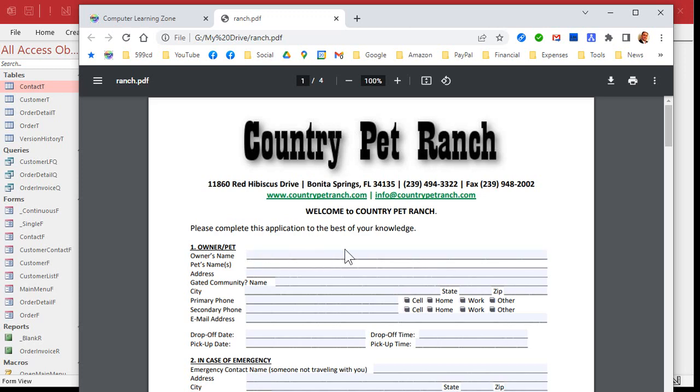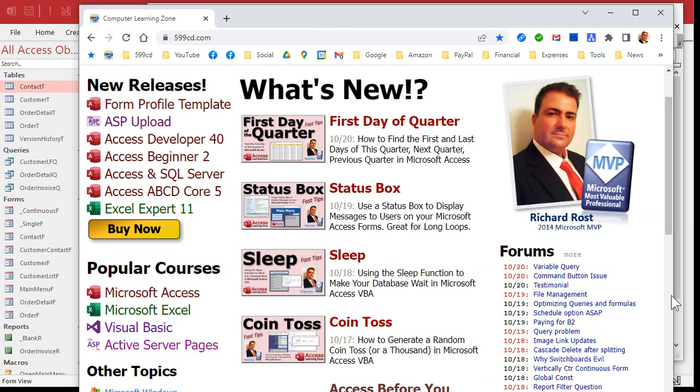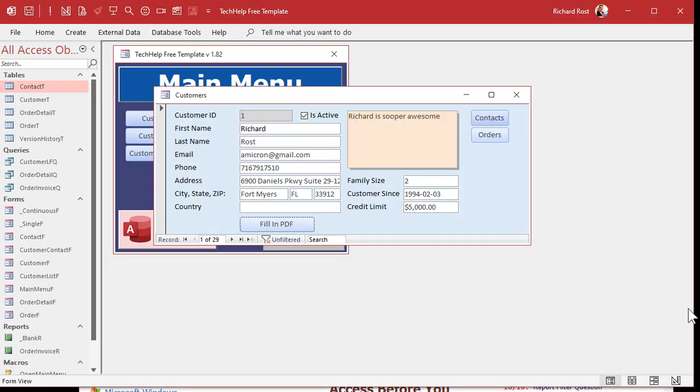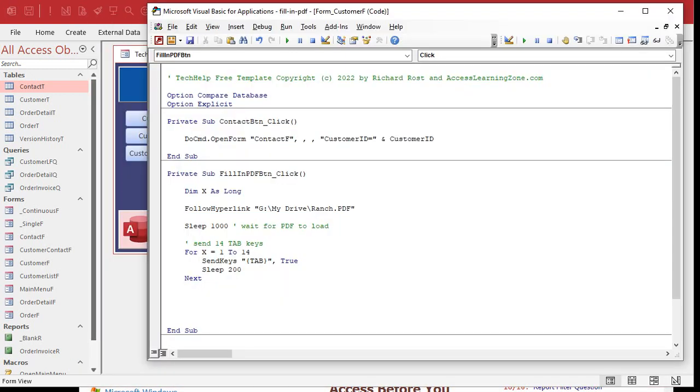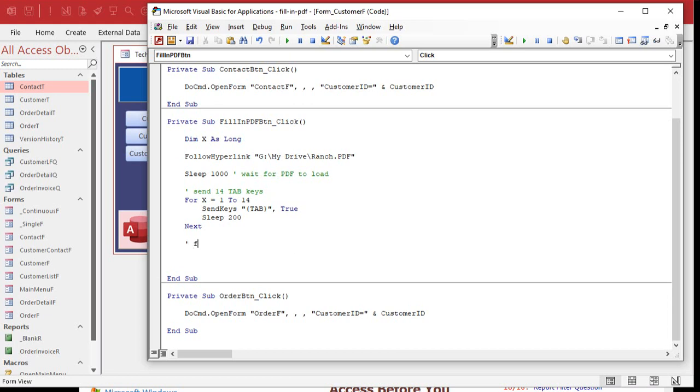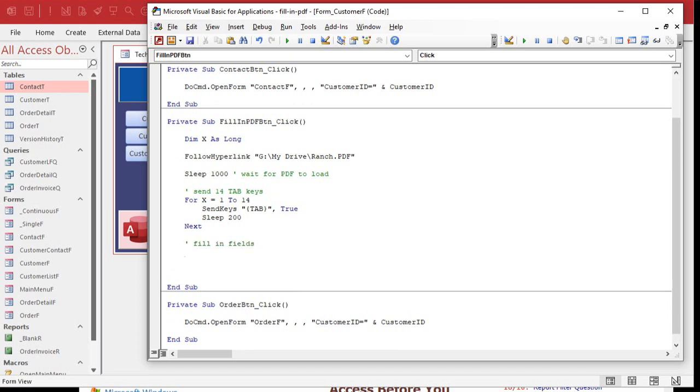So now we can send keys to pet name. Okay, let's go back to our code. And now, actually, I'm going to close this tab. So we'll leave that open. All right, back here. Back to the code. Okay, so now we can actually fill in fields. We're going to send keys.